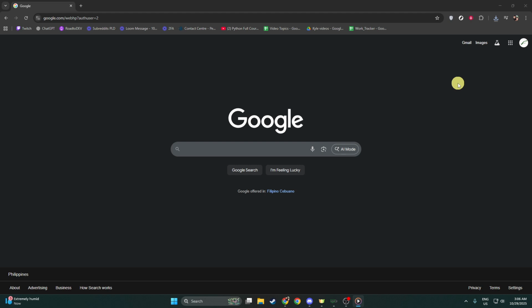Let's get started by navigating to Google. Open your preferred web browser and head on over to the main Google search page. Once you're there, you'll notice the Google Apps icon displayed prominently in the upper right corner of the screen. It looks like a grid of small squares. Click on this icon to reveal a drop-down menu filled with various Google applications.